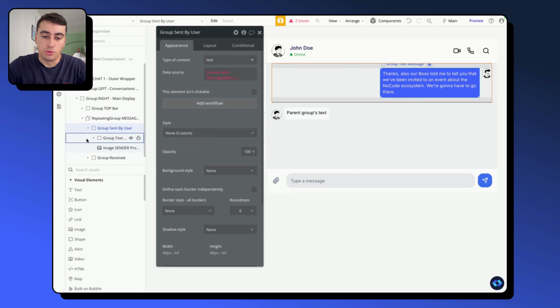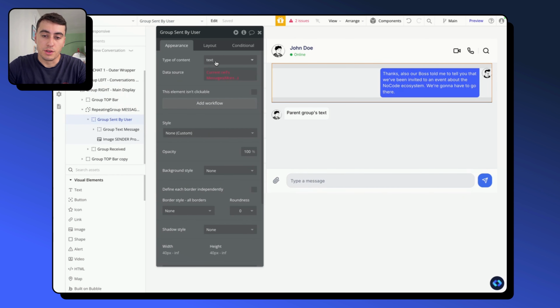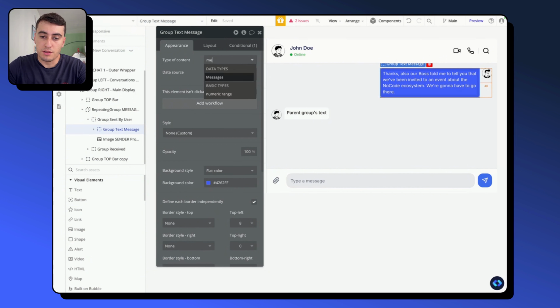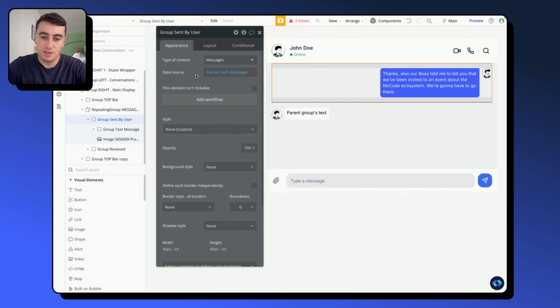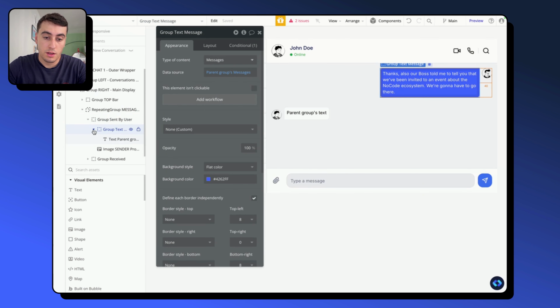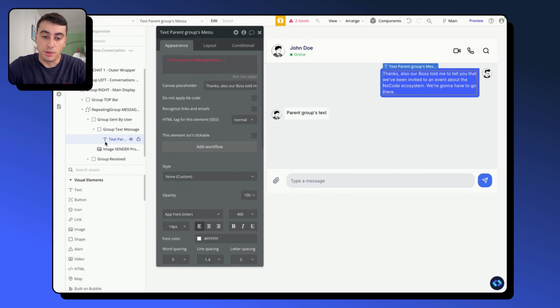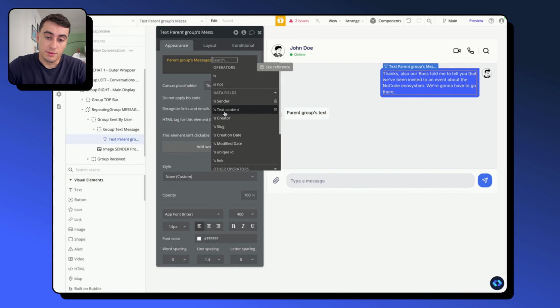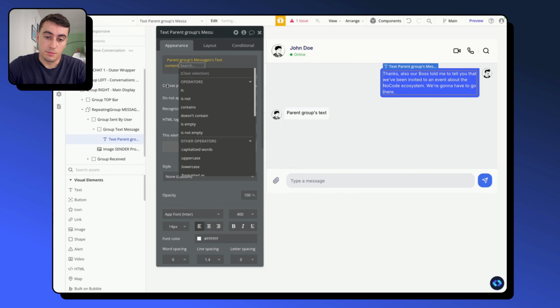So I'm going to go ahead and select my group sent by user. I'm going to update the type of content, messages. I'm going to update the type of content as well. And you can see that each time I'm displaying either the current cell's message or the parent group's message. And there we go. And now I can go into my text element, which is the element that will display the content of the message. And I can select the right field, so actually text content.